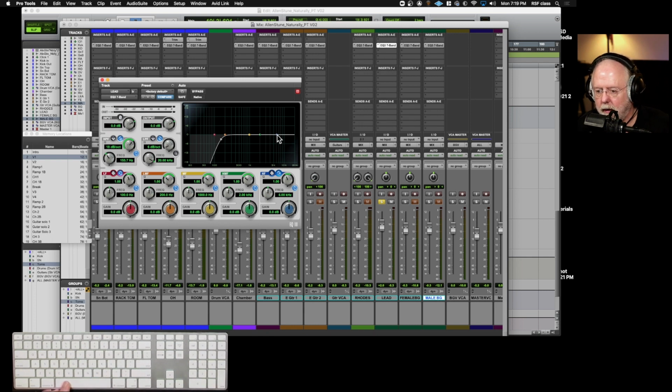So I would naturally want to brighten his voice just a little bit because it seems a little dark and a little shadowed. So I'm going to just add a little shelf on the top.